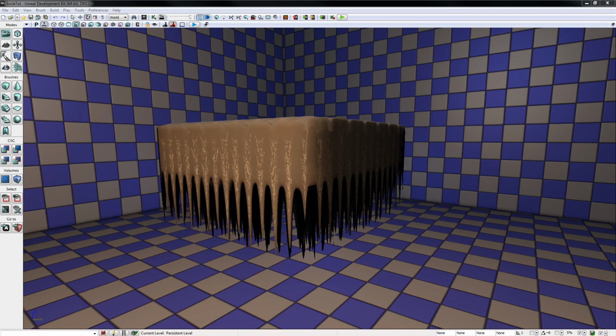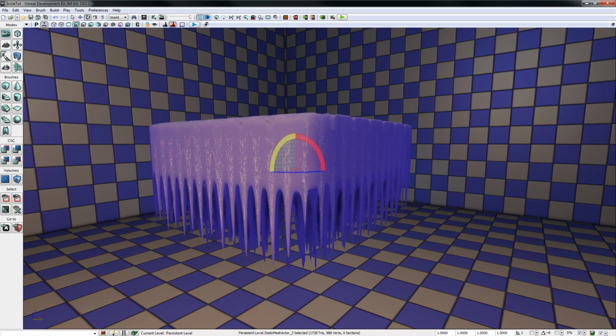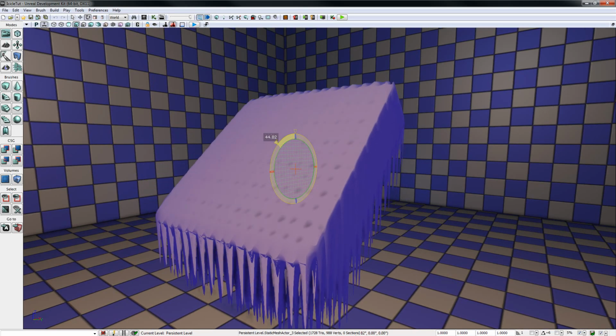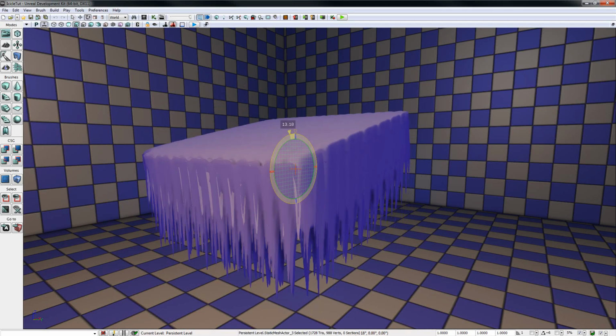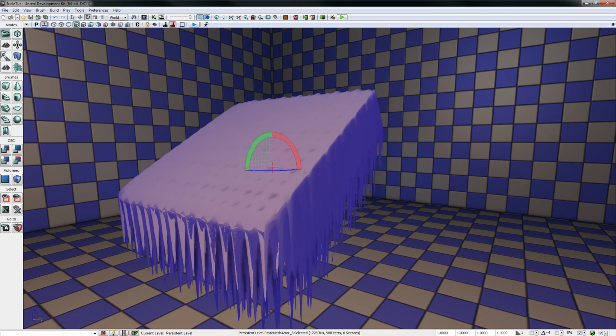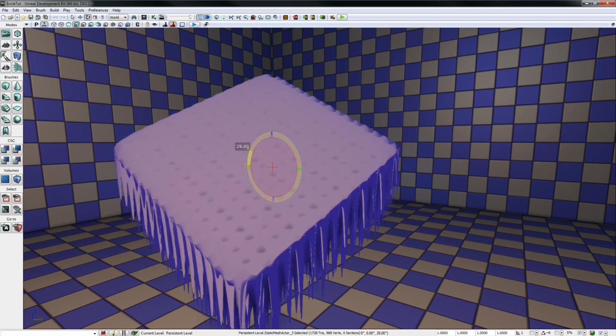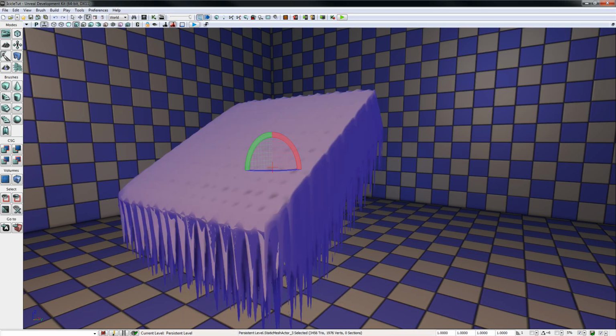Since by default displacement is happening in world space, we can rotate our mesh, but the direction of the displacement is always going to stay the same, which works out pretty nice for our icicles here, because that means we can have meshes in any orientation in our scene, and no matter what, the icicles are always going to face towards the ground, which is kind of what we want anyways.